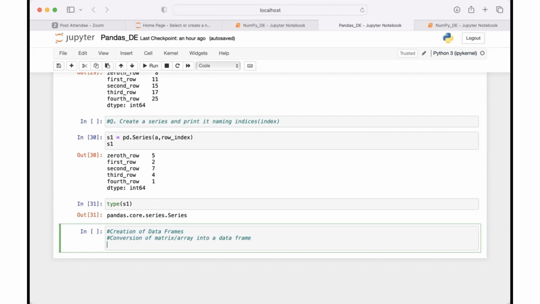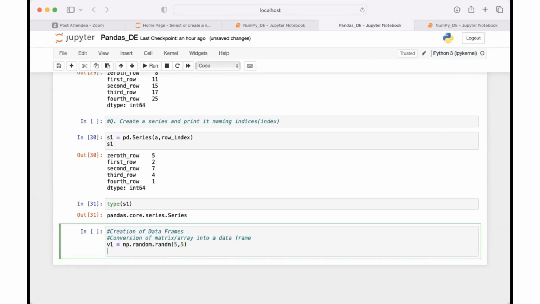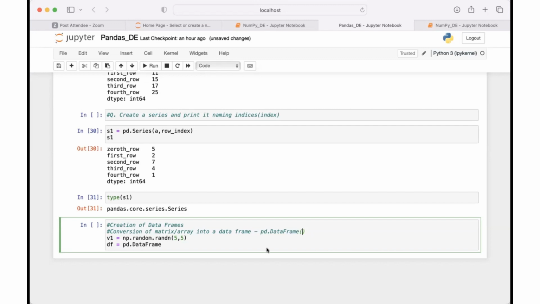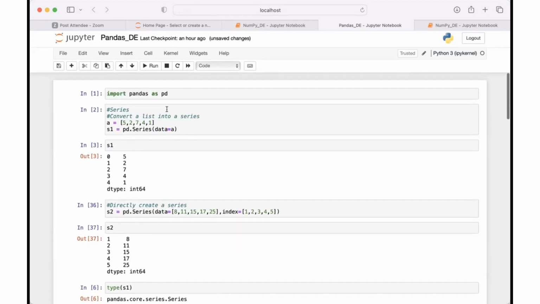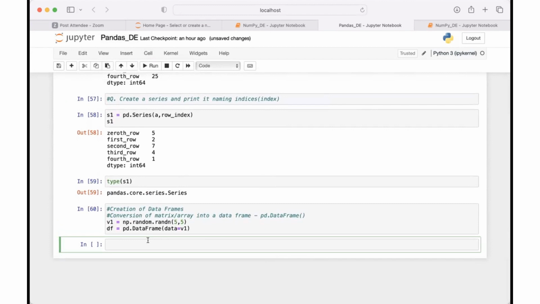So let us do what? Let us create a random matrix first, and then let us create a data frame. Moving ahead, pd.DataFrame, and just write the data parameter, take v1. All right, press enter. np we haven't defined in this, so we have declared this.